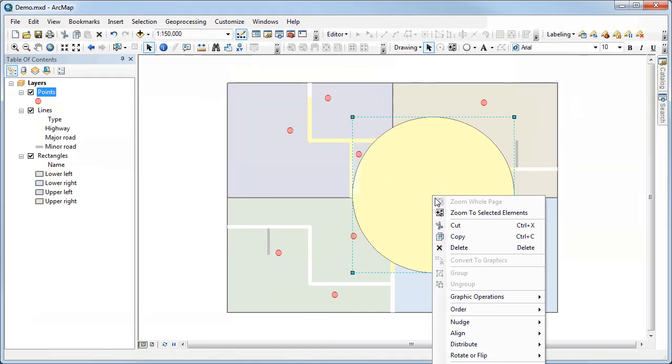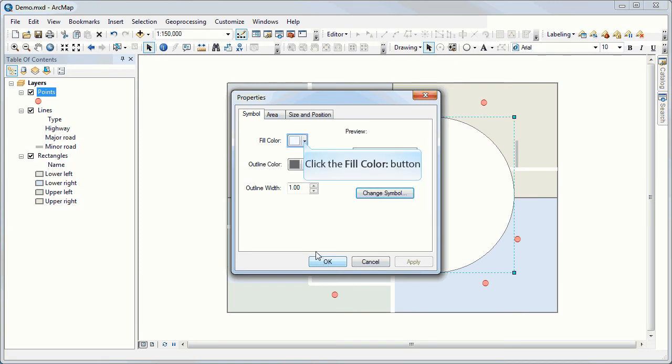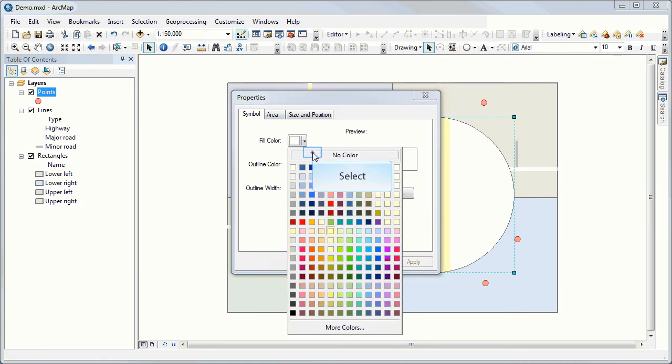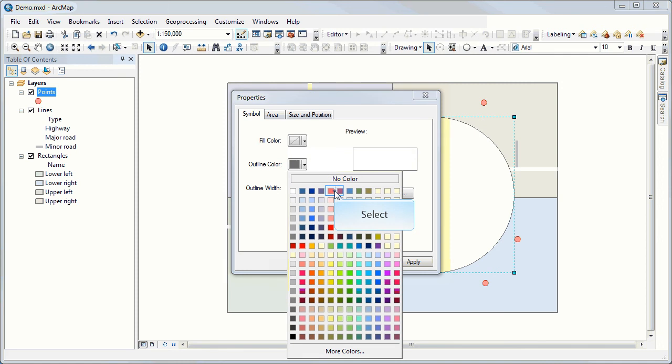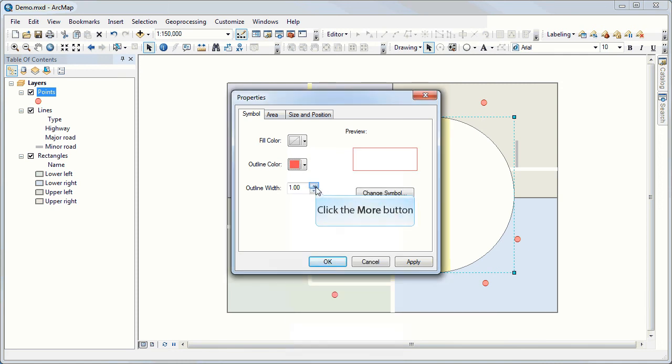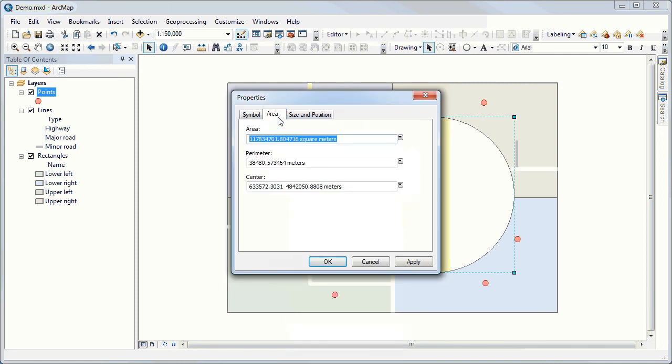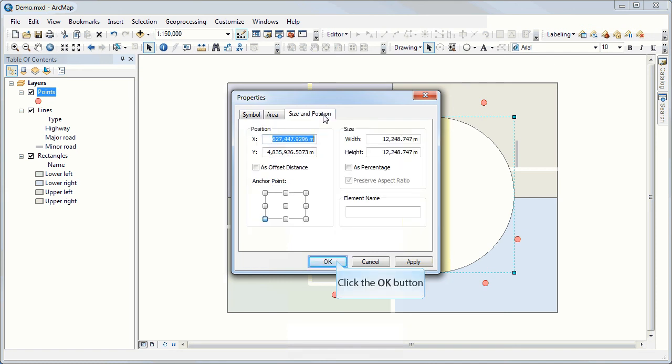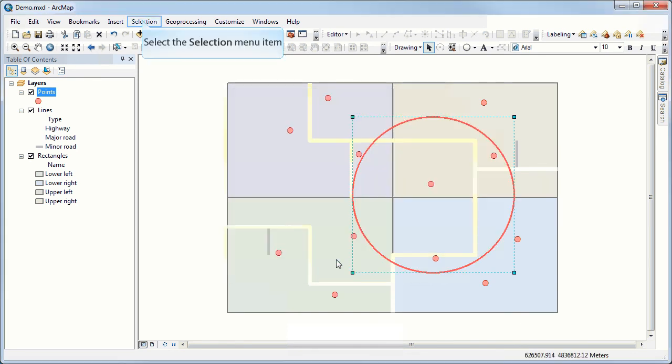I can get the properties of that circle, and you'll notice that it's geographically aware. First, I'll just, let's say, change it to look like a red outline. But it's showing me what the area and the perimeter are and the center in meters. Those are real geographic or UTM coordinates, actually. But it's geographically aware in that it knows where it is on the Earth and how large it is in reference to the surface of the Earth, which is really nice.